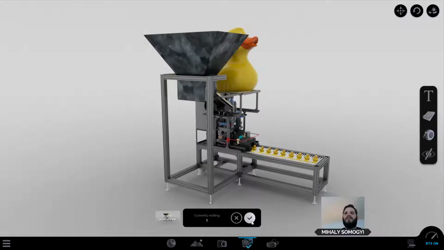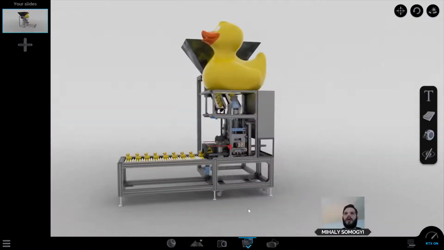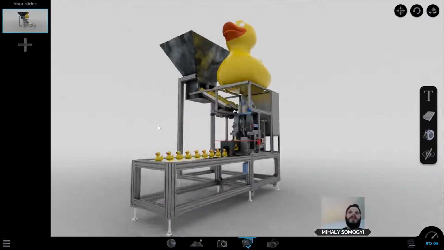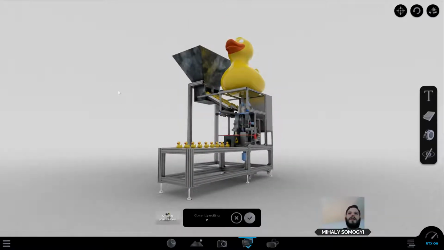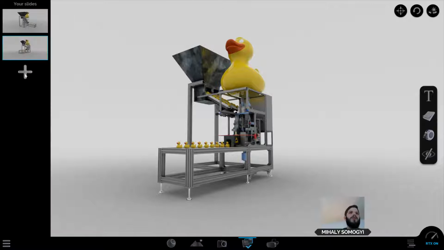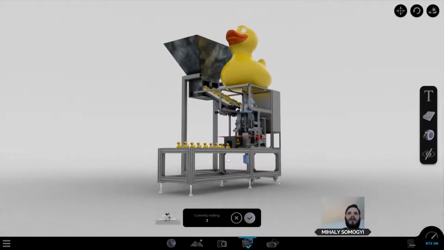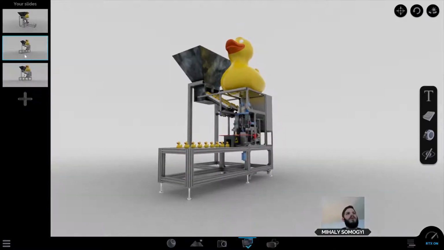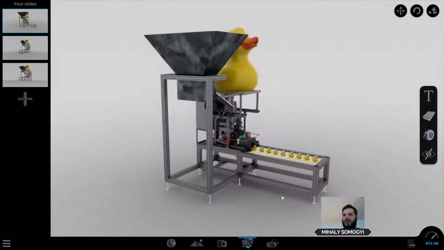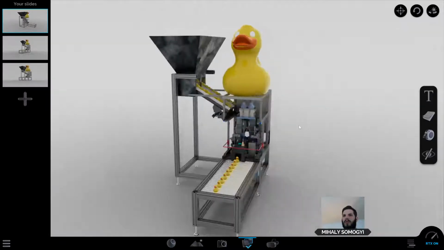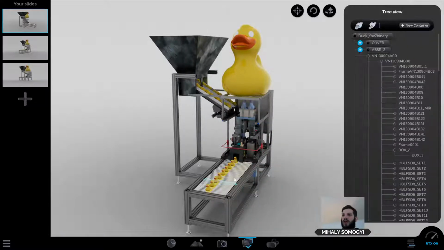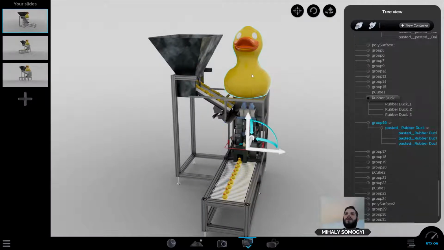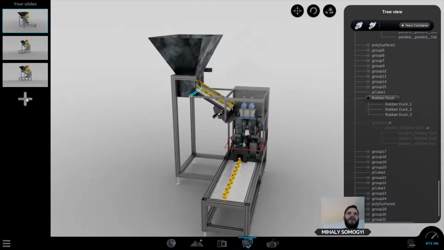So this could be just the camera angle and different camera settings. But let's say you would want to modify the material or the positions of some parts, the materials applied to them, the appearance of different objects. So you could hide an object, right? I'm going to hide this duck here and create a new slide.